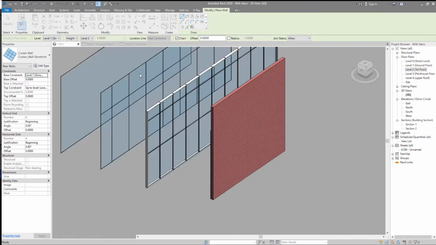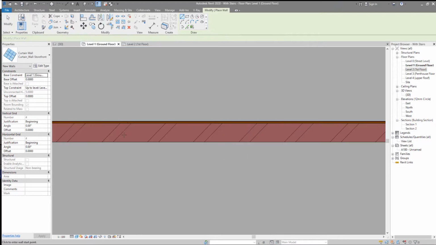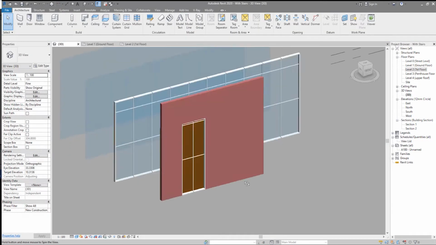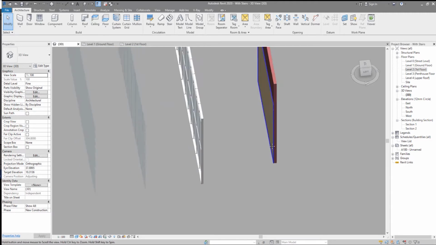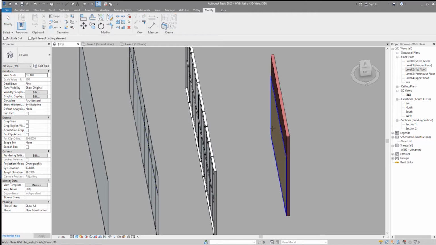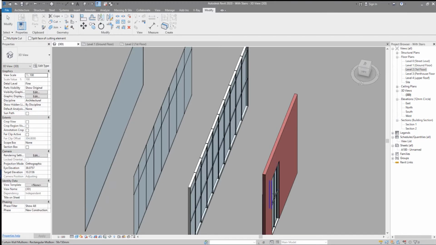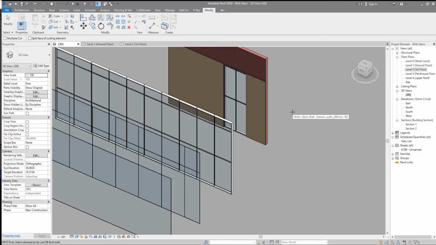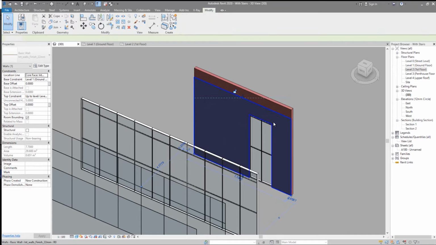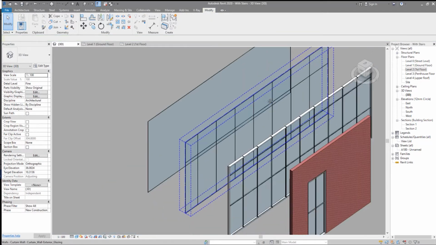I take this one and I will create this, and of course it is automatically embedded, but we have to cut for the other wall. Cut wall and this one. This we can cut clearly. And the same as the other wall. Okay.